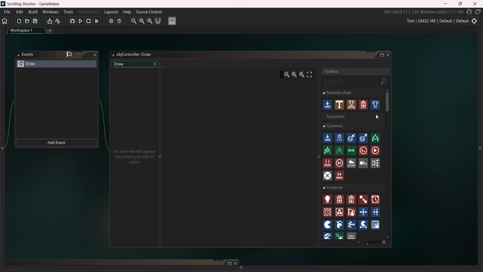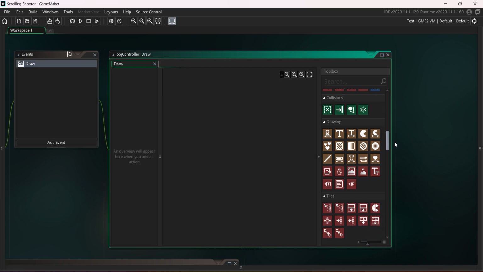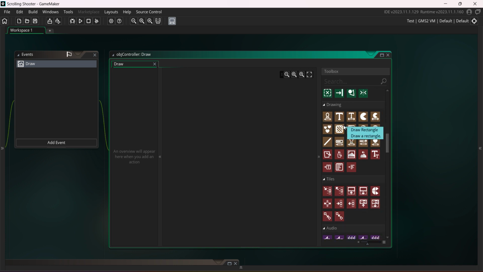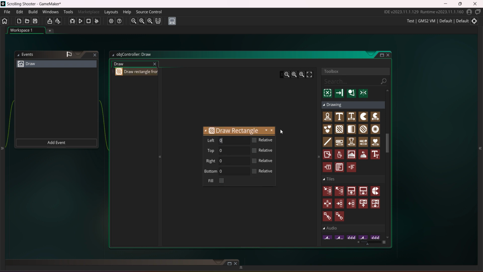Now we want to go ahead and draw a rectangle. As I scroll down here, there's a category for drawing. I can see that right here, a bunch of different things that I can do. So I'm going to draw just a basic rectangle. I'm going to grab this draw rectangle and bring it out. Now, what it's asking for is the left and top corner and the bottom and right corner. So the left top corner and then down here the bottom right corner, and then it will be able to finish drawing the rectangle for me.